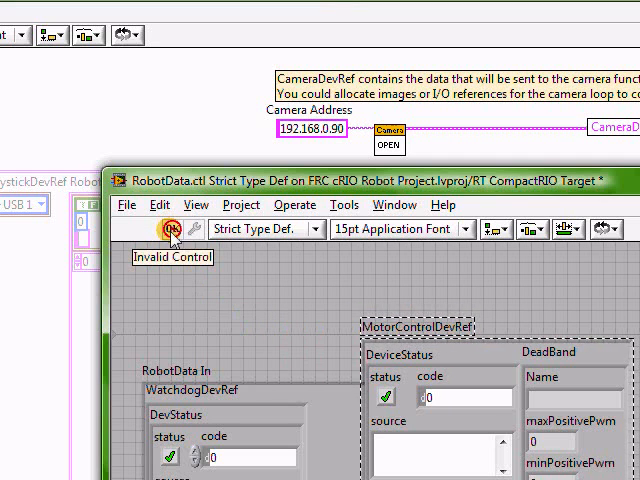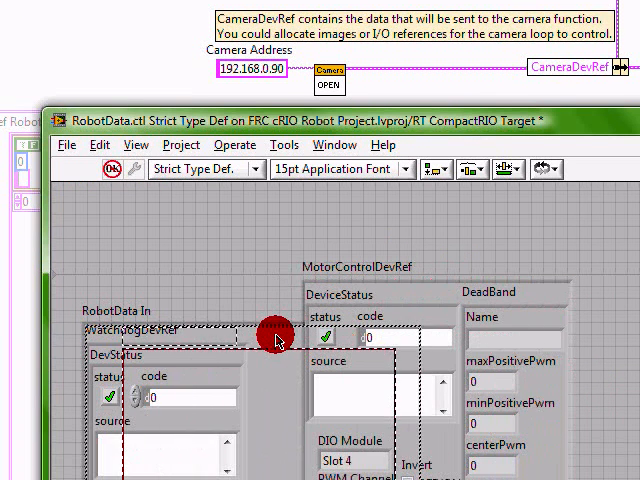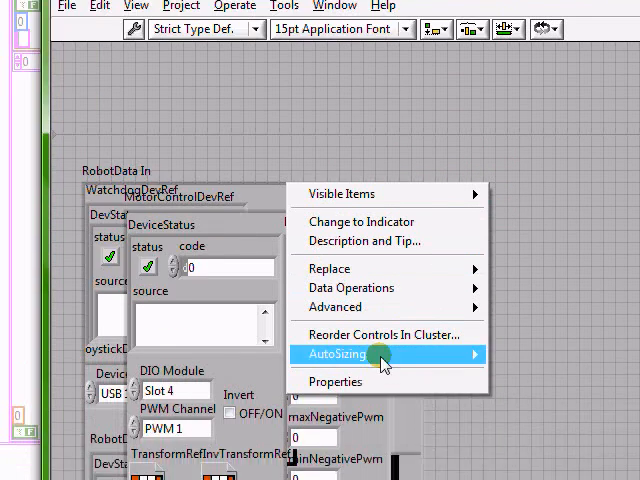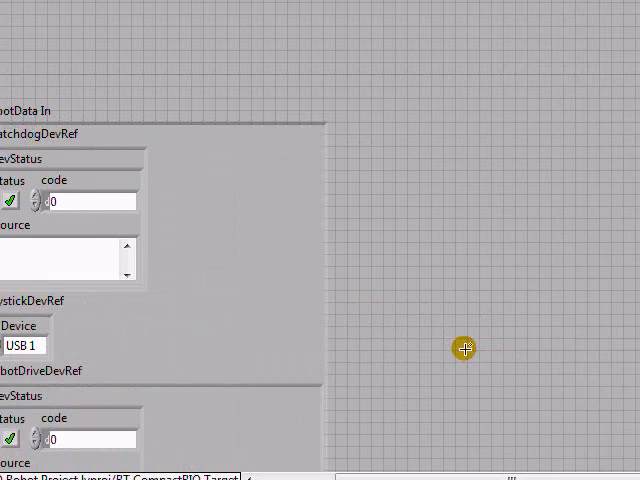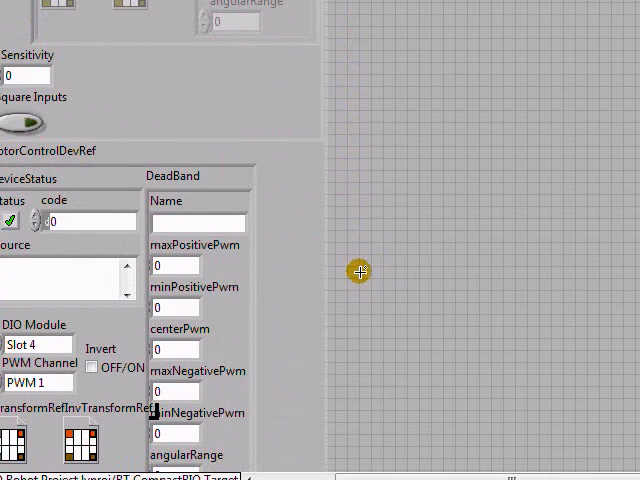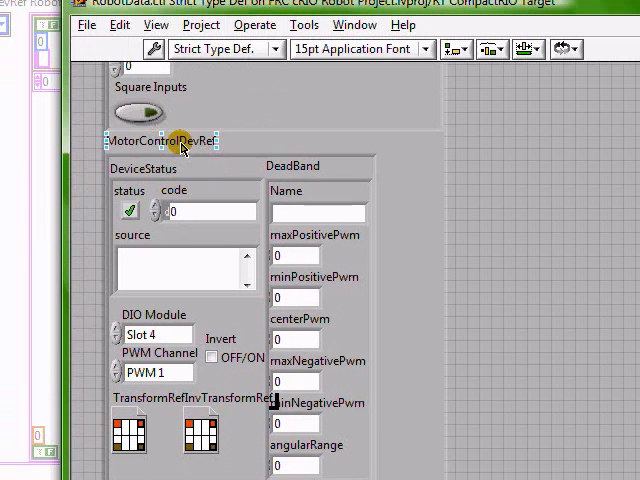Notice how it's broken, because you've got two type defs on the top level. So drag the type def into the robot data in, and for organization and readability, I'm going to arrange vertically. So right there, give the motor control device ref a recognizable name, typically something that it's going to be used for.